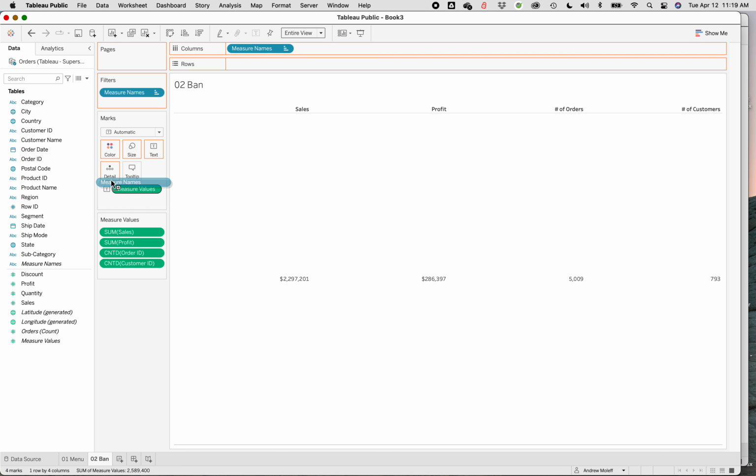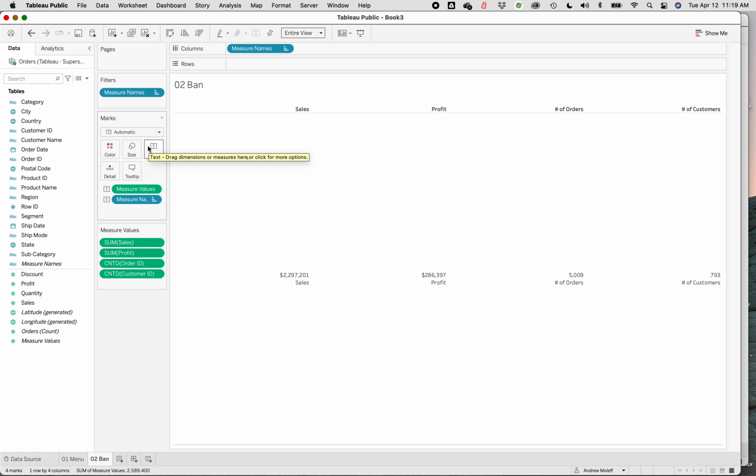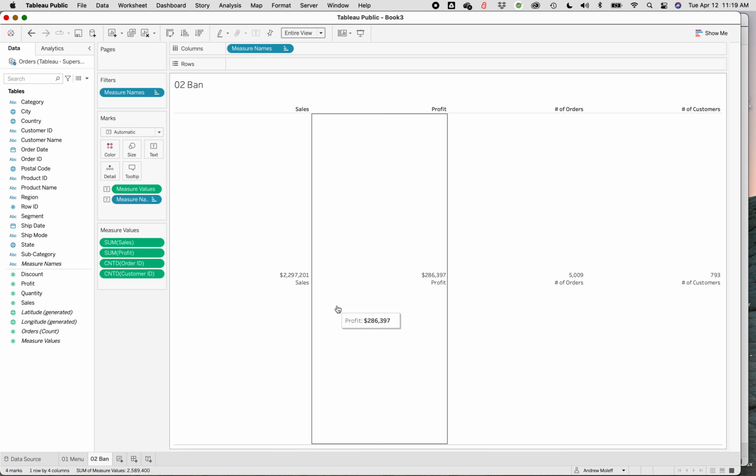And measured names, move it into the text box. Okay, and it still did that in there, but we'll correct it. So here we go. What we're going to do now is format some of this.